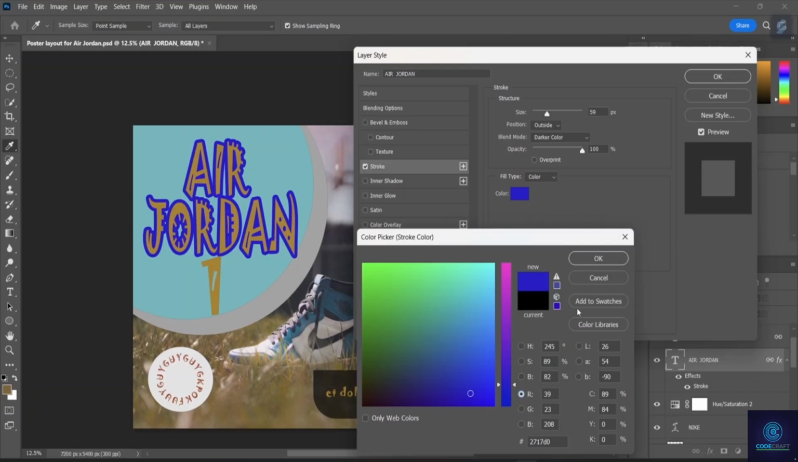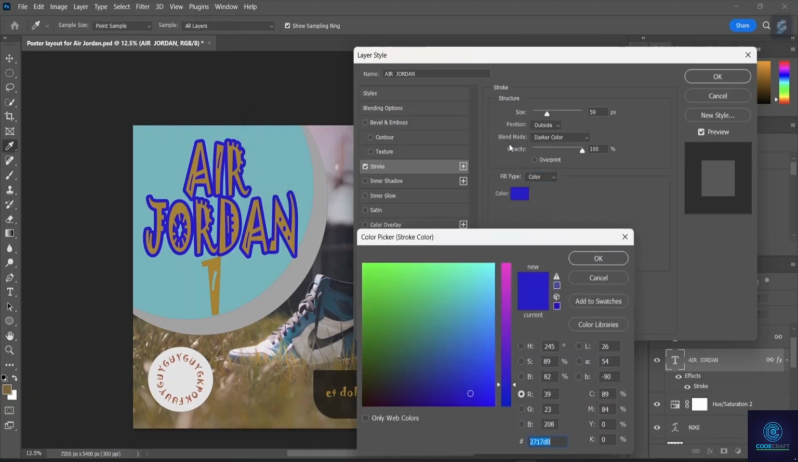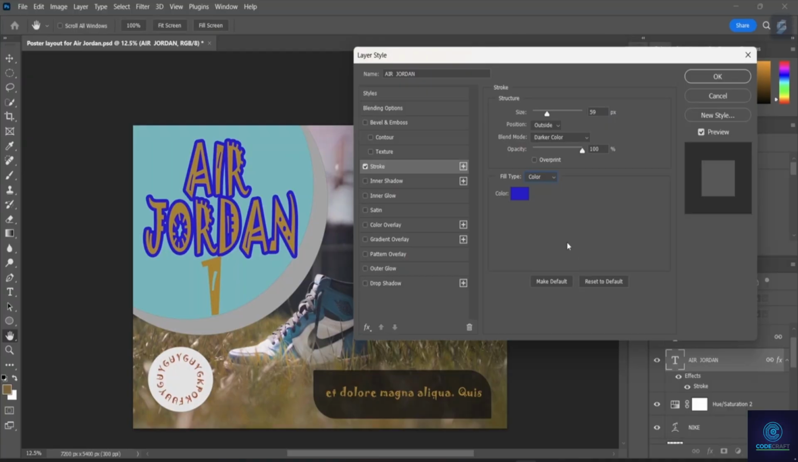Otherwise, if I want to add this particular color to my swatches, I can just add to swatches. I can name this particular color, or by default, it will be saved as swatch 1, swatch 2, swatch 3, like that. It will keep on adding. So I'll click on OK. And yes, I'll click on OK. So here I hope you guys have understood this much of what we can do here.